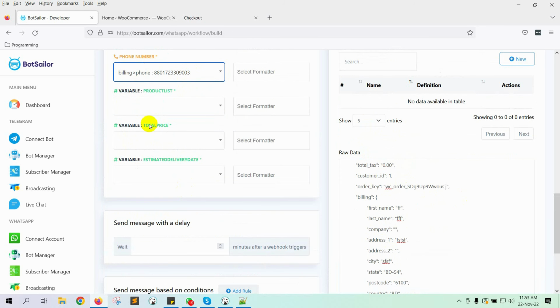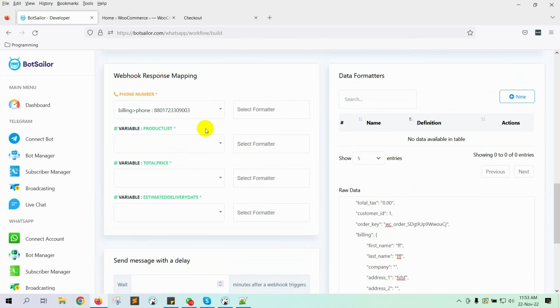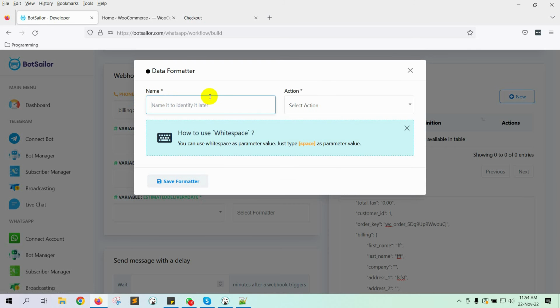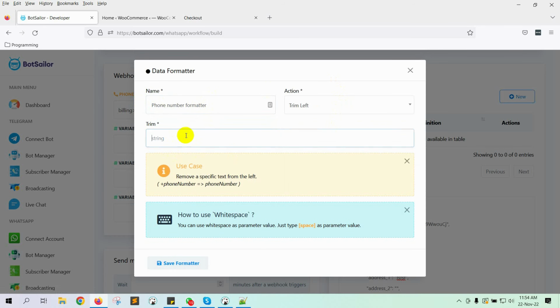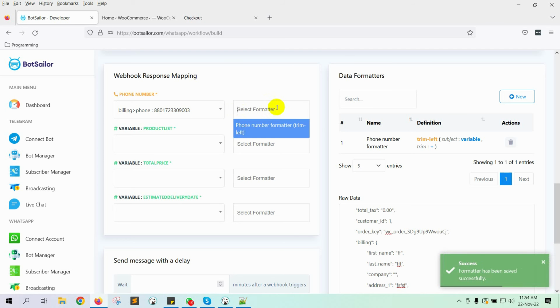WhatsApp doesn't send messages to numbers with a plus sign. Although this number doesn't have the plus sign, it may come with a plus sign. So, we will create a formatter to remove the plus sign from the phone number. Let's create a formatter. To create the formatter, click on the New button. Give a name for the formatter. Then select the action. In this case, we will select Trim Left. On the Trim field, put the plus sign, as we need to trim the plus sign from the phone number. Then, save the formatter. Now, select the formatter.